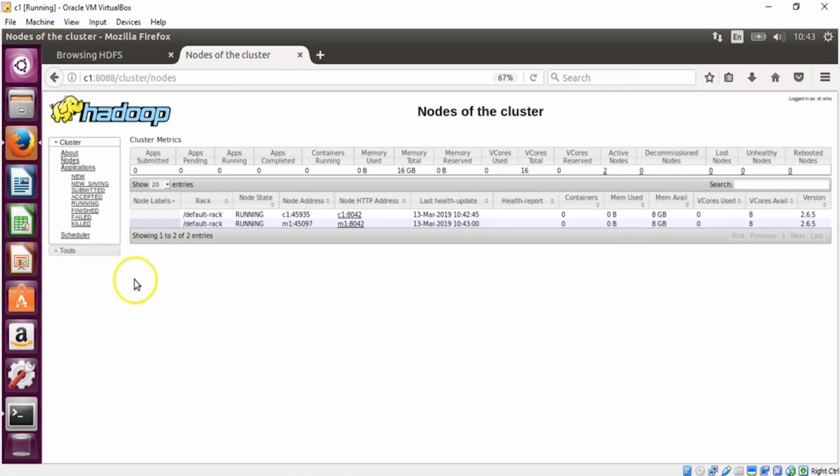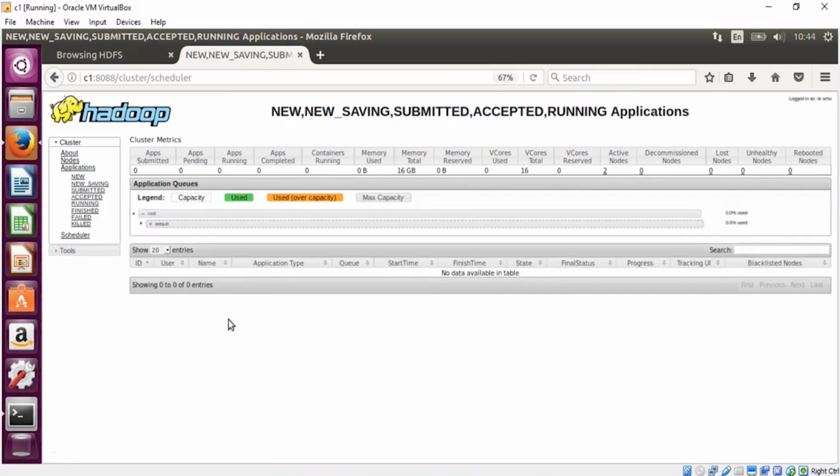Now this is my YARN UI. We can also look at the scheduler, which shows me the different queues, if they have been configured, where you will have to run the jobs. We'll discuss all these later in detail.